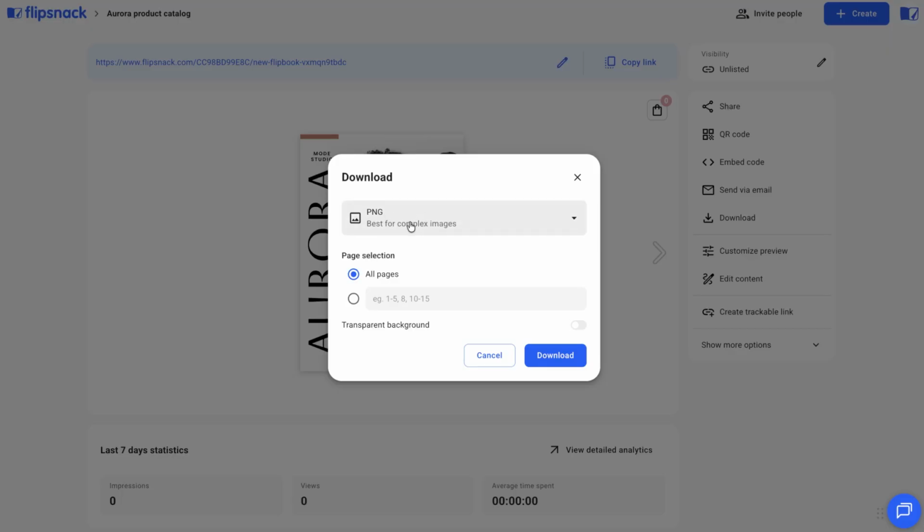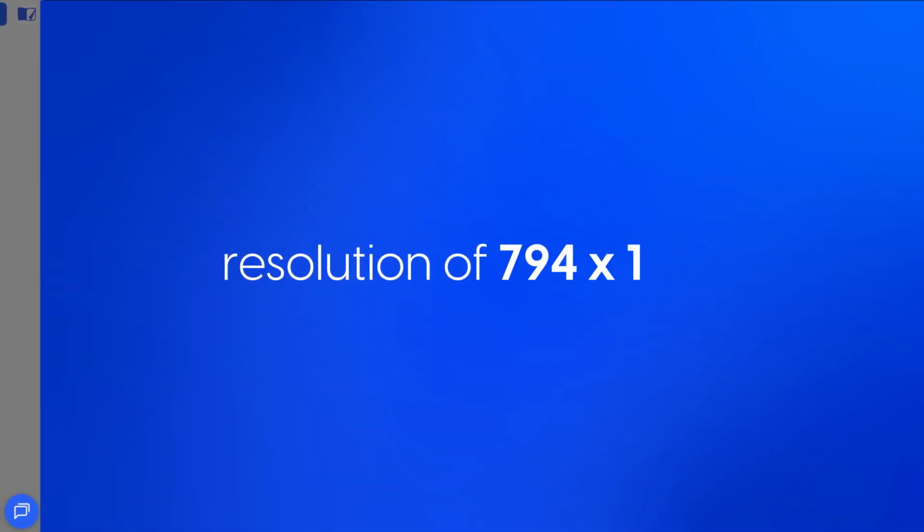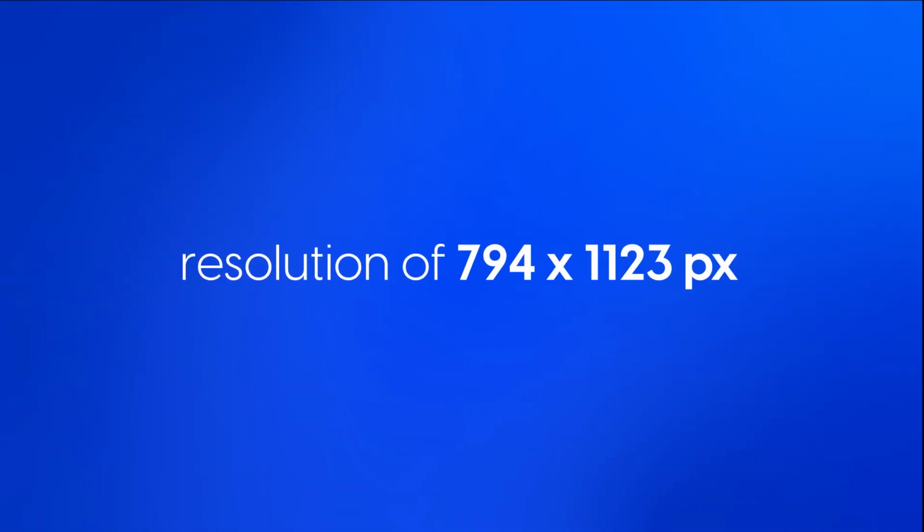The PNG download format is a slightly bigger file size which handles lossless compression better. It also includes the transparent background option so you can reuse your photos in other different projects. Each page of your flipbook is a PNG file. We recommend this download option for one-page designs. The PNG download is available at a resolution of 794 by 1123 pixels.